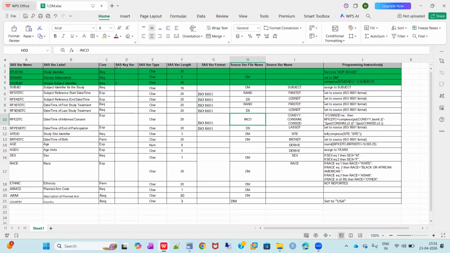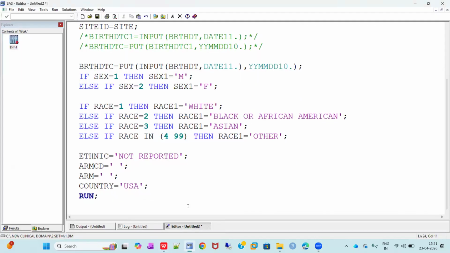So we'll see the second part of the DM dataset, the variables remaining. From the RAND dataset, we need to derive RFSTDTC and RFXSTDTC. So we need to take the first DT from RAND and set it to ISO format. So, programming activity.